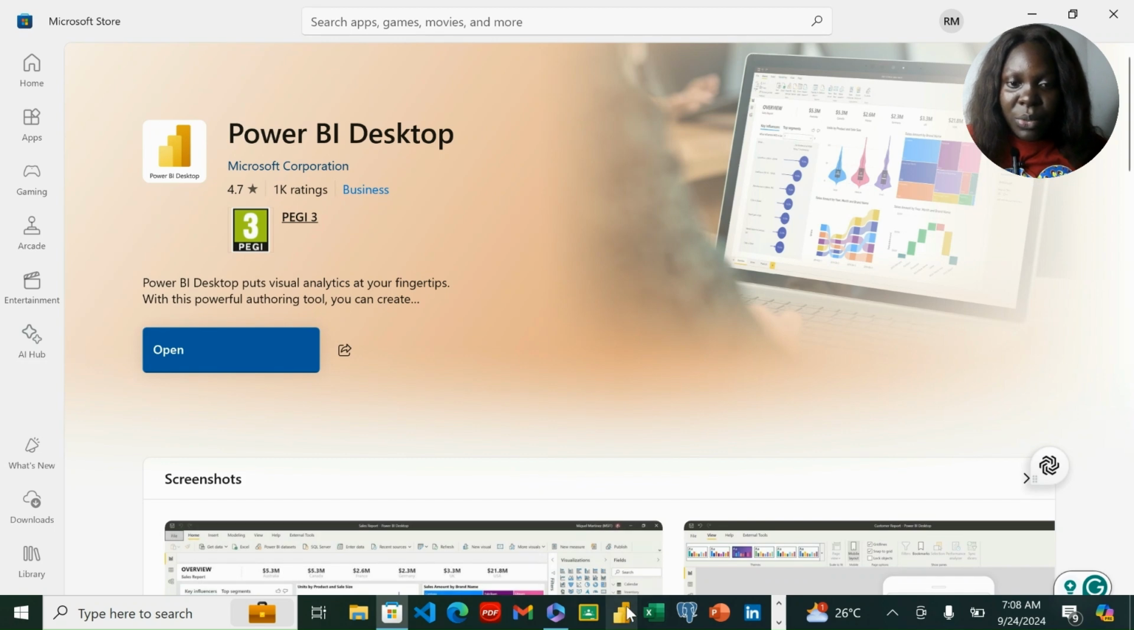You can see it sitting pretty right here. Okay. So I already have it on my system. So that is why it says open. In your own case, what you're going to be seeing right here is get. So what you're going to do is click on it. When you click on get, it means that the downloading process has started.